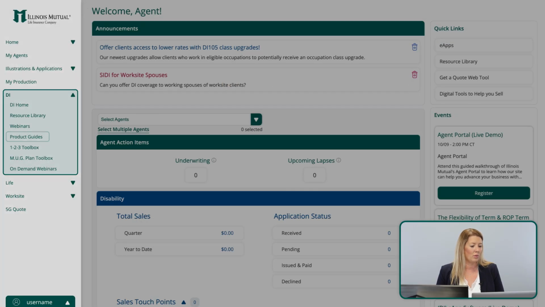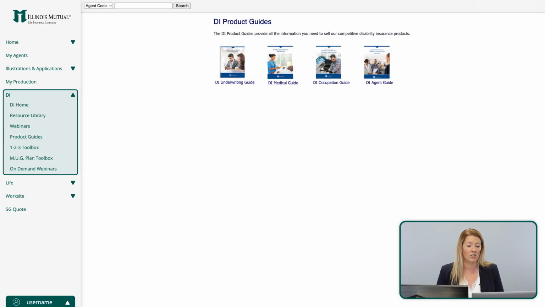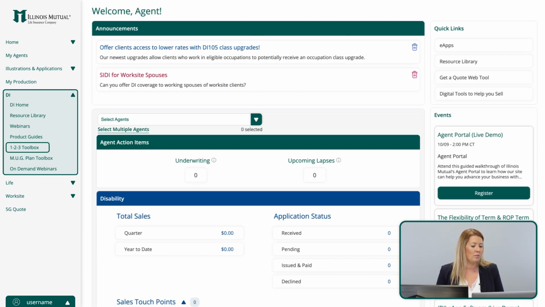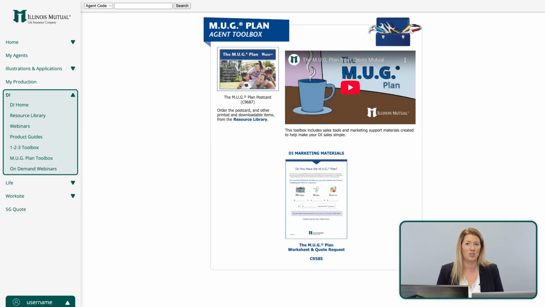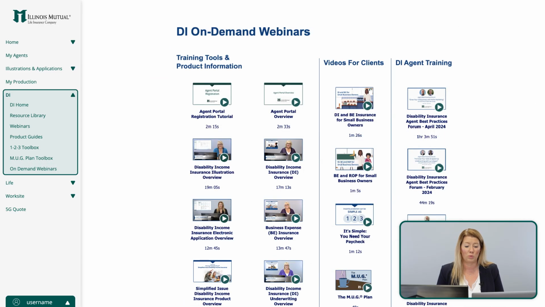Below the resource library is where you're going to find your product guide. This is where you're going to be able to find your DI underwriting guide, medical guide, occupation guide, and agent guide. And then below there is the 1, 2, 3 toolbox and the MUG plan toolbox, which are just some helpful tools to help you present and share disability income with your clients. And then on-demand webinars, I recommend every agent check these out. This is where you're going to find agent training videos, such as those illustration and e-app webinars. We have some cross-selling videos out here, and best practices forums that we host with some of our top agents who share some of their best practices from their years in the industry.